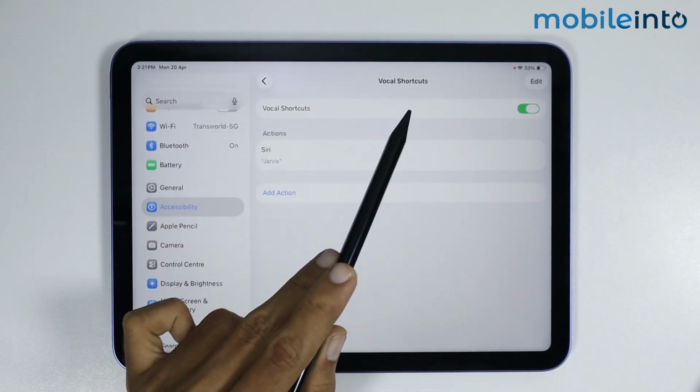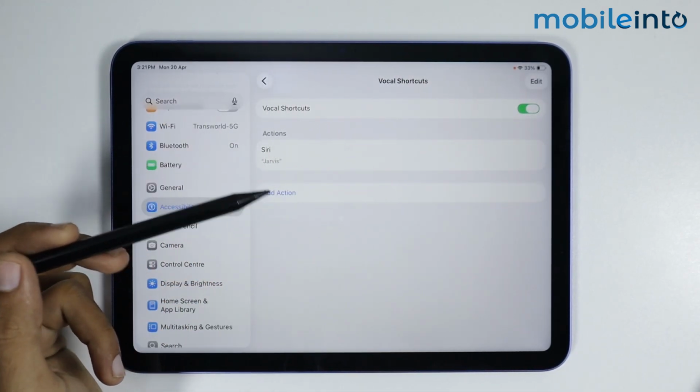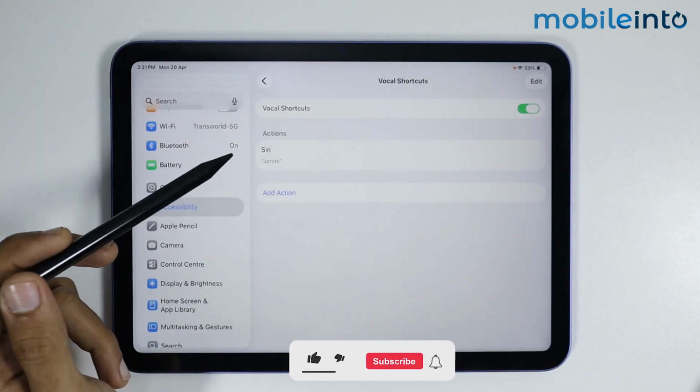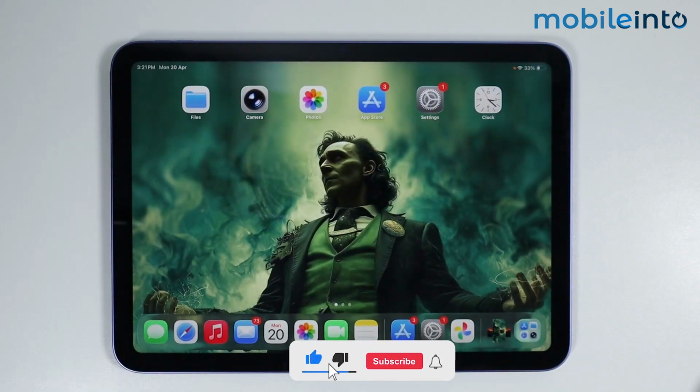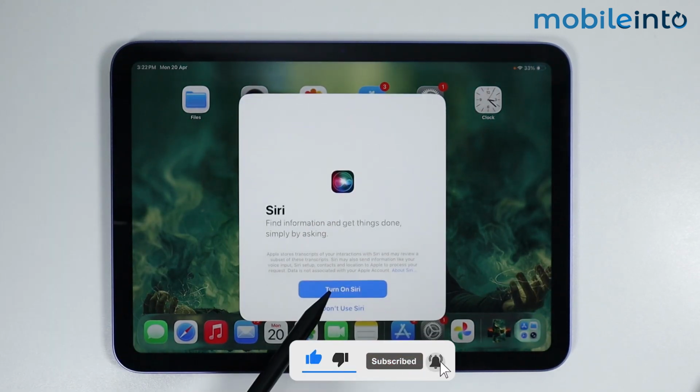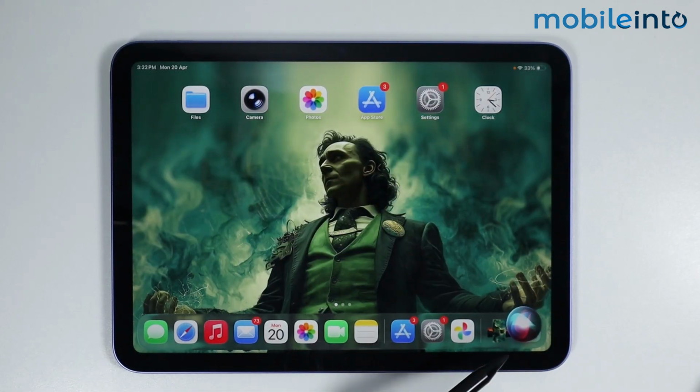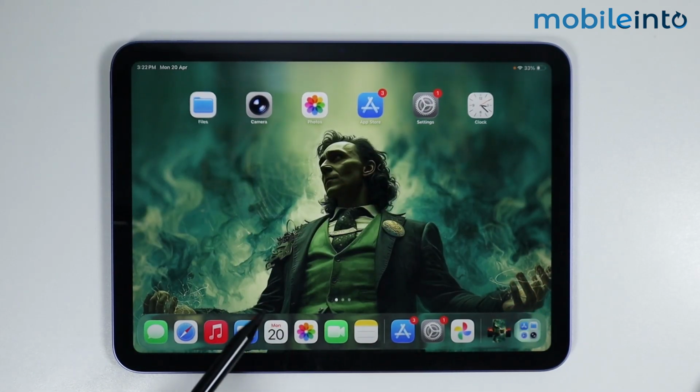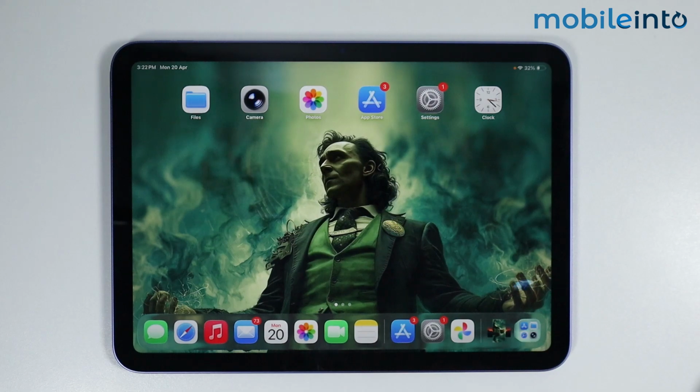And as you can see, we have created a vocal shortcut. When we say Jarvis, our iPad will enable Siri. Just like that. Jarvis. As you can see, we have successfully changed the name of Siri on our iPad. Just like that. Jarvis. And this is it.